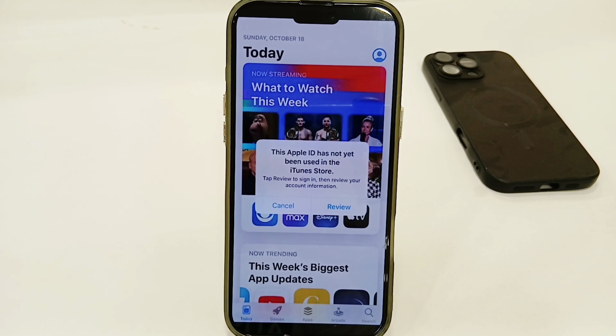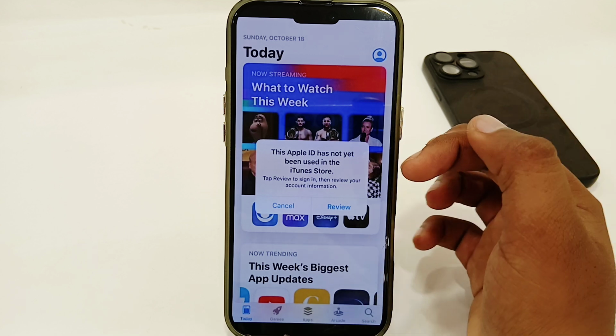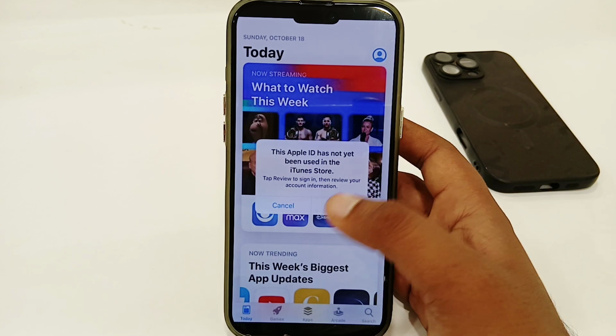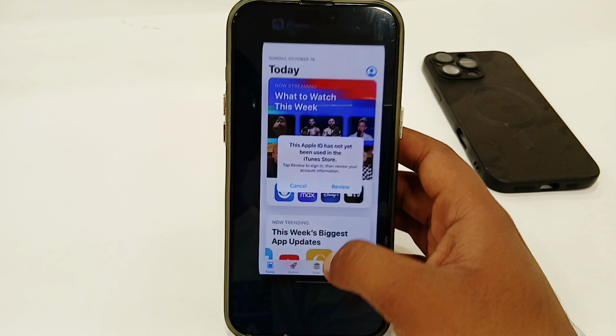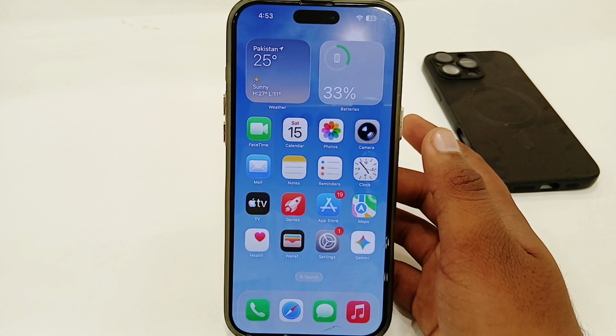Hey guys, today I'm going to tell you how to fix "This Apple ID has not yet been used in the iTunes Store" on iPhone or iPad. If you're using any iPhone or iPad and you're facing this type of issue on your screen, that your Apple ID cannot be used with the iTunes Store, let's see how you can easily fix the issue.